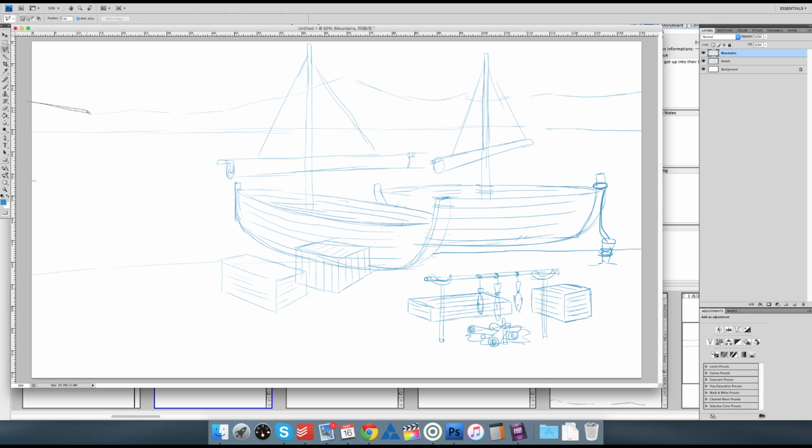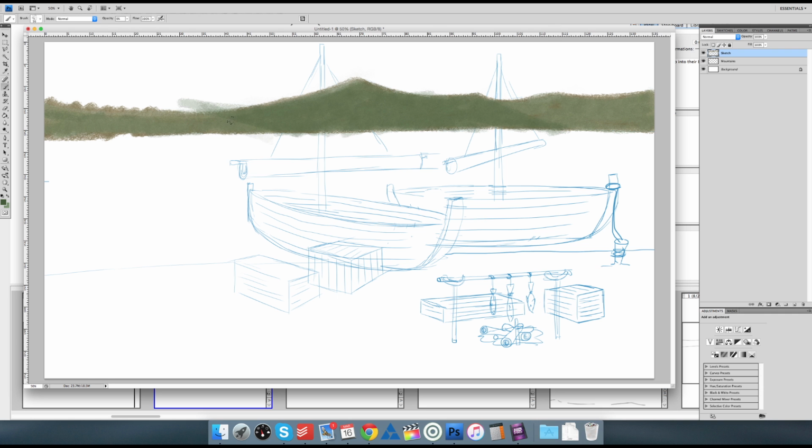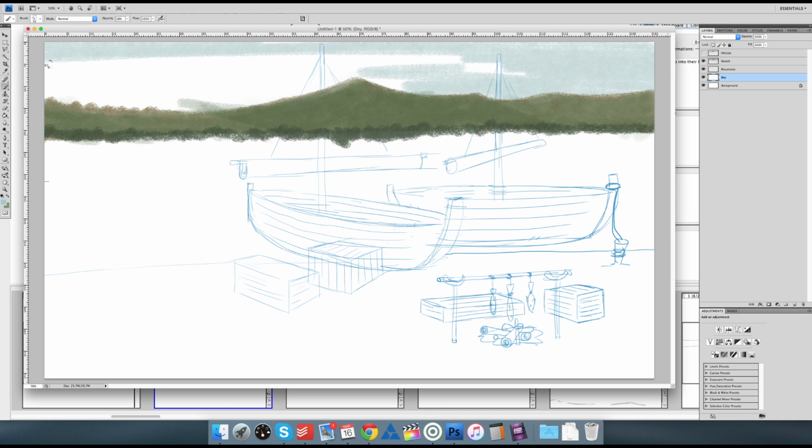So once I'm happy with the sketch, I then move on to the colouring. And here I'm starting with the hillside. As you can see, I'm creating the hills with about 3 or 4 layers of textured colour, a bit like what you do if you were using watercolour or oils or something like that. And then once I'm happy with it, I cut it out to give a final clean edge.